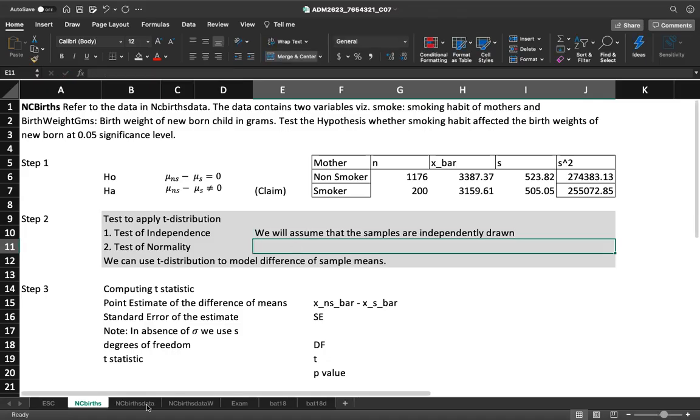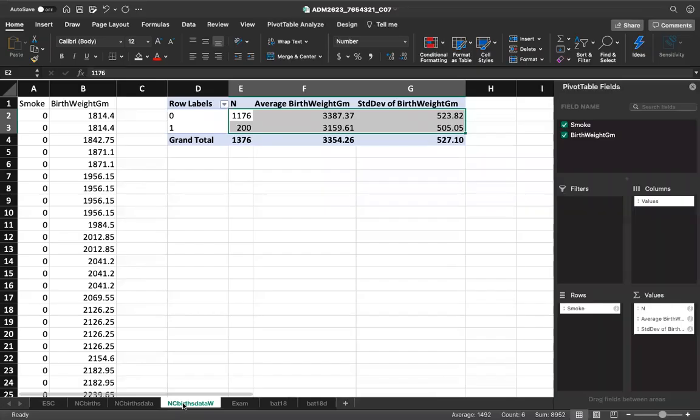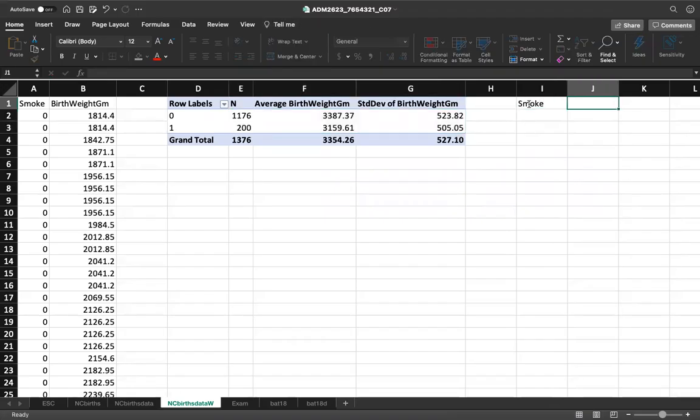Now for the test of normality, there are more stringent tests available, but in our case, what we will do is use visual inspection and see whether the data is normally distributed or not. For that, we need to separate the birth weights of smokers and the non-smokers.